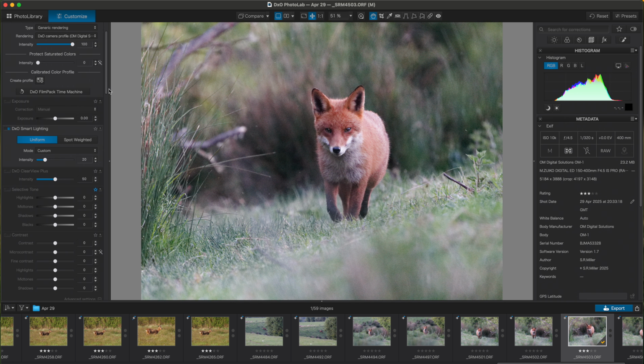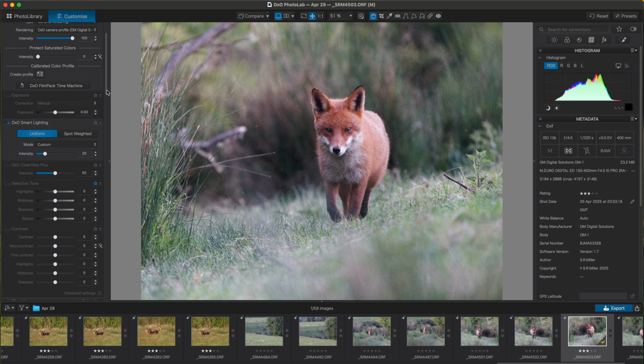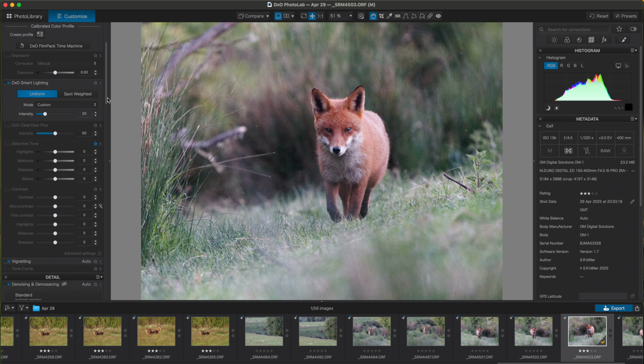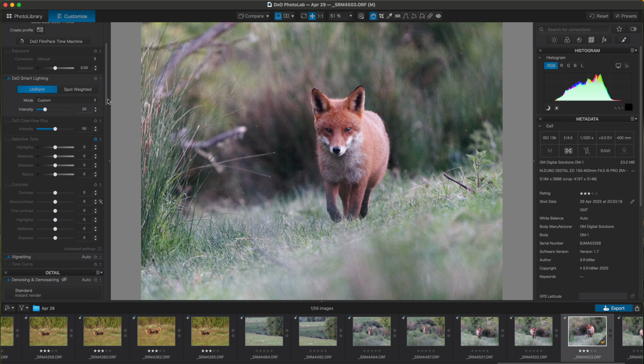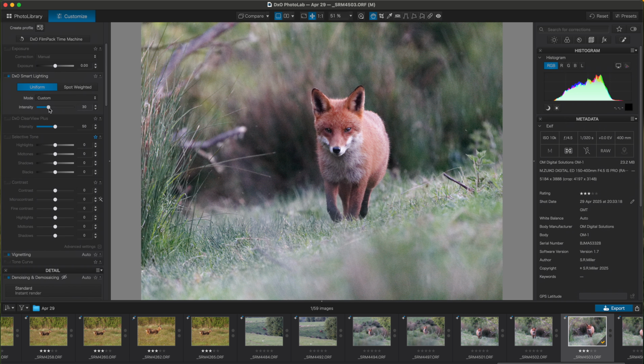So now we're going to go down onto the light, the exposure. This looks bright enough. It was quite dark when I took it, so I don't want to brighten it up too much. The smart lighting. Let's just see what this is going to help. I suppose yes. I'll just up the smart lighting a bit. It seems to be adding a bit of contrast there, so that looks a bit nicer.